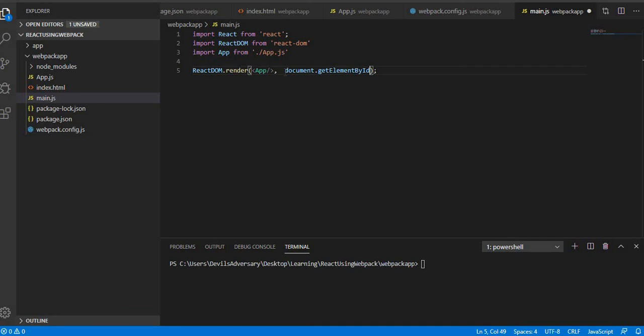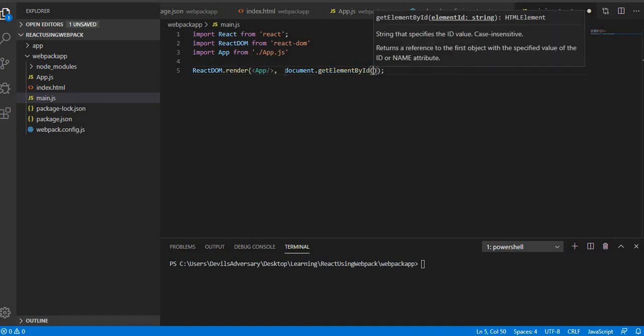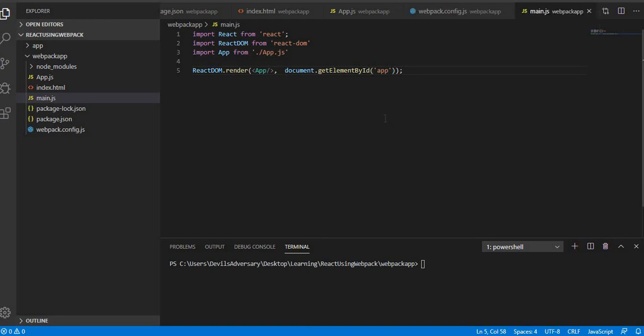So the prerequisite is to know HTML better, to know React, and also basic JavaScript. So this is it. I have created the main.js, and that's it. Whatever component we are going to retrieve, it is there.